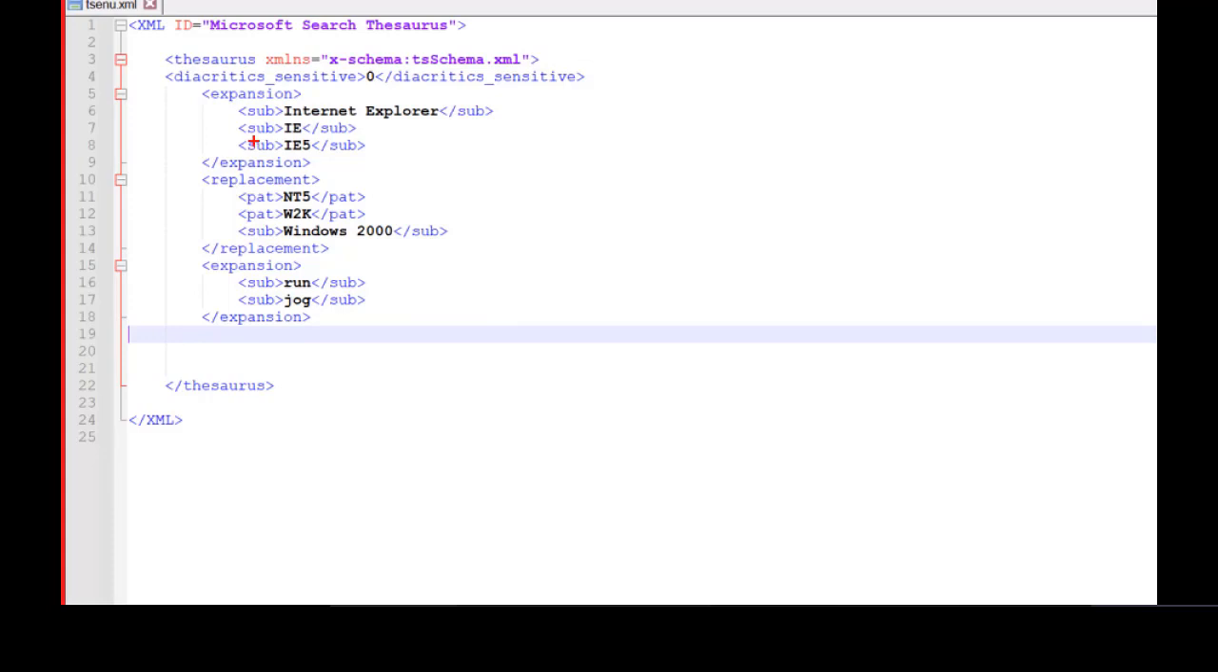So there's two different things we can stick in here. The first is an expansion, which means you just have straight up synonyms. And so in this example, if anyone searches for Internet Explorer, without asking you, it will go find IE and IE5. And the same thing down here with run and jog. It treats them the same.